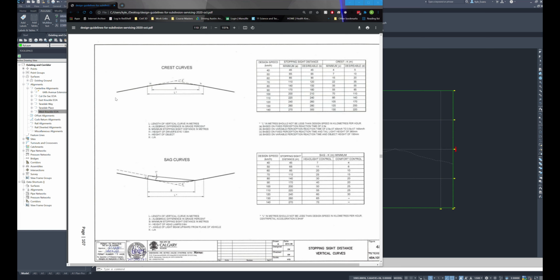Now we have what's called a crest curve. So if you're driving over the top of a hill, or we have a sag curve if you're driving through the bottom of a valley. It's either an up curve or a down curve, and each one has different requirements. So I'm going to take a look at my 60 kilometers an hour because that's what this road is, and I see that I'm not going to worry about the stopping sight distance. I'm going to look at the K values.